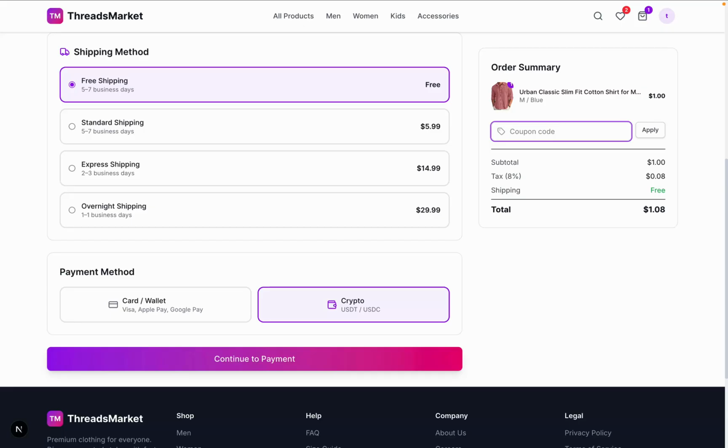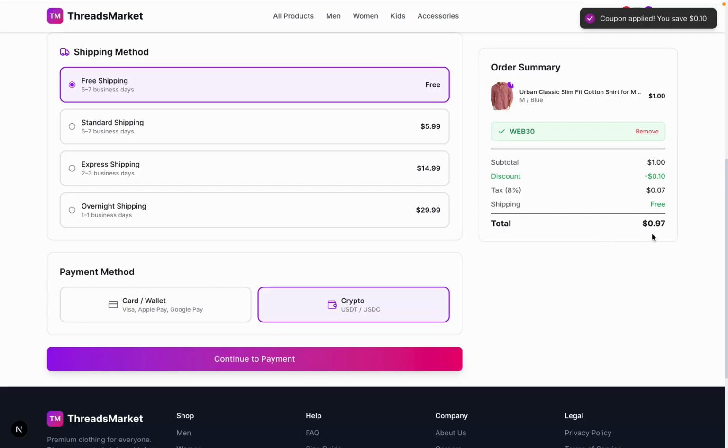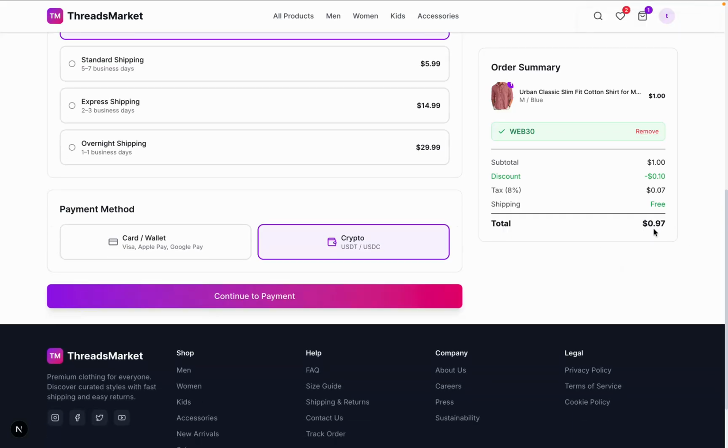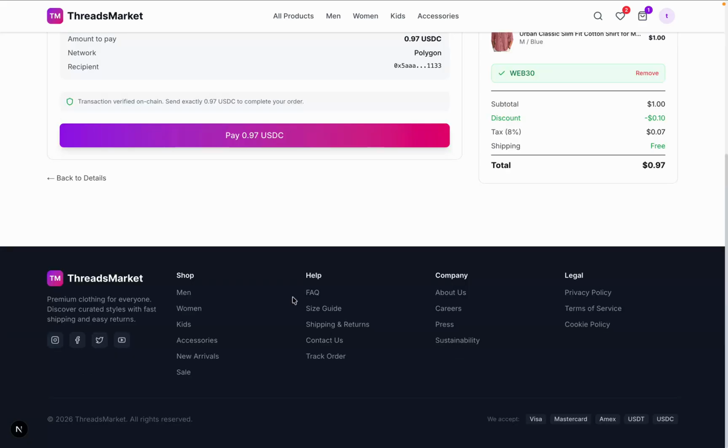So let's call that Web3 30 and let's apply this discount and you will find the discount would be applied and I got the discount. Now I can come back here because I don't have much crypto in my wallet and I'll click on this crypto. I'll click on this continue. Now it will come back to the checkout page and here you have to simply complete the payment.